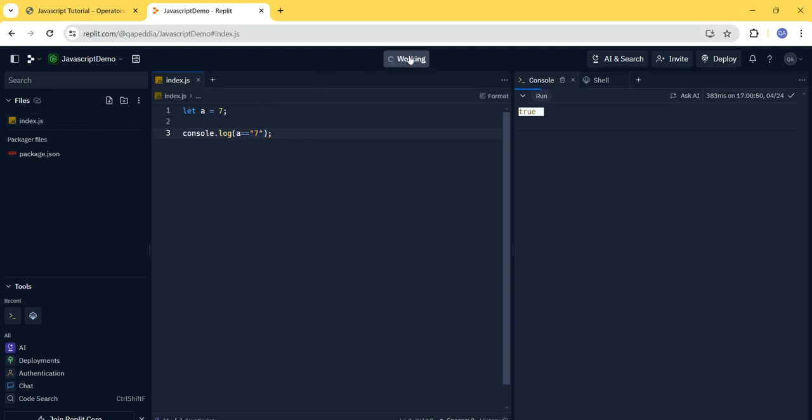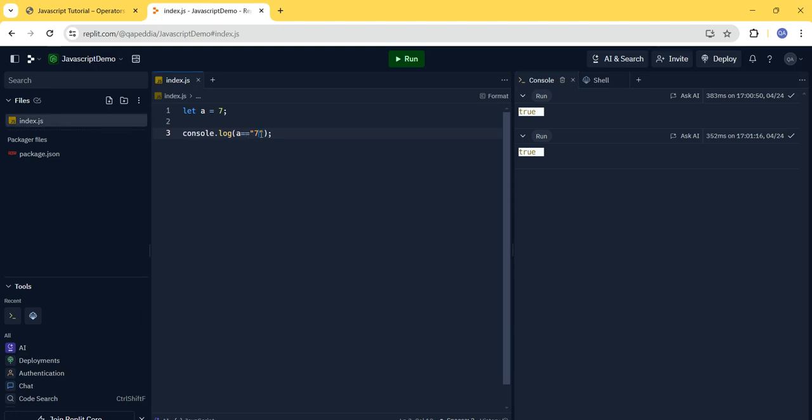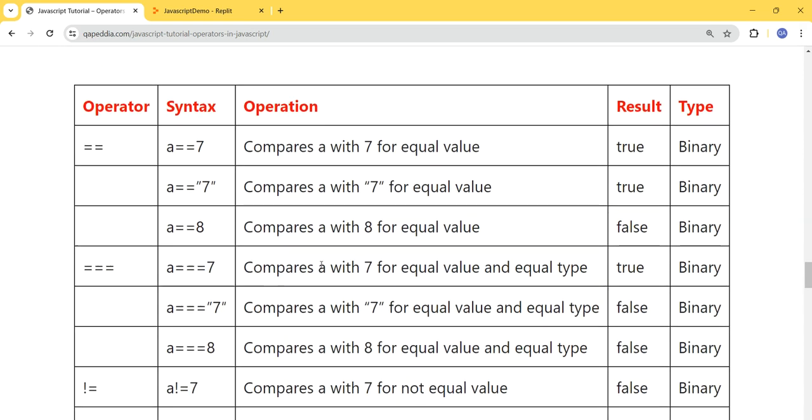Yeah. Now this is also returning true because we are just comparing the values. Now A equals 8. So let's remove it, write here 8 and run. This is going to return false because the values are not the same. A is 7 and we are comparing it with 8. We are comparing whether it is equal value or not. Okay, so we are comparing A for equal values using this particular double equal to.